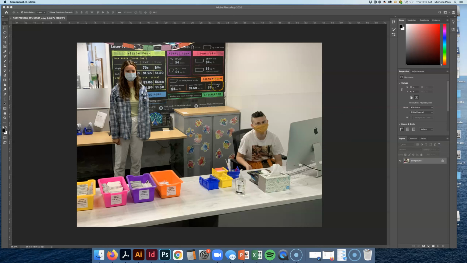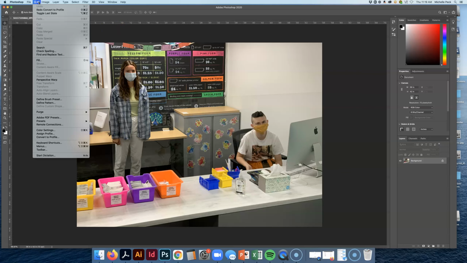I always create a duplicate file so that I'm not saving over anything that I can't go back on. So one way to properly save your file as a grayscale image is to go to the Edit menu, and you're going to come down here and select Convert to Profile.